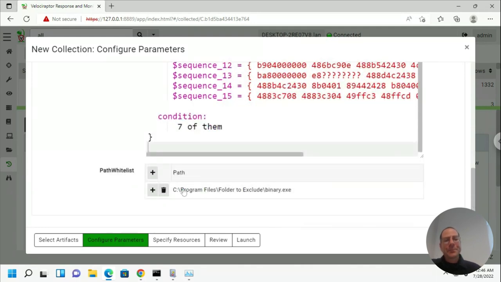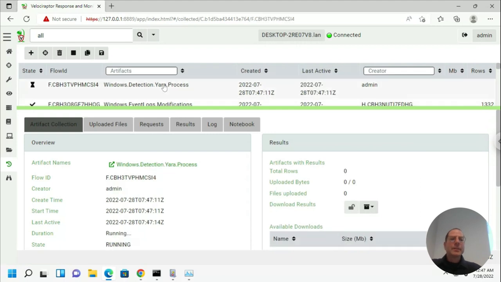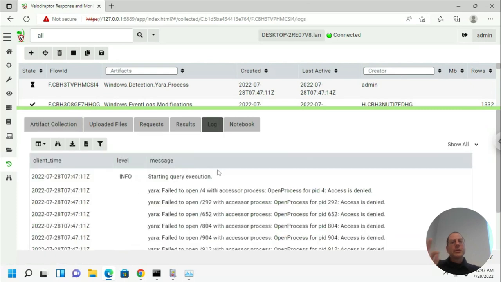and you can also whitelist certain executables, right? You might hit certain executables. So we're gonna launch it, and it's gonna take a little while to scan every process. But while it's working, I want to show you the query log, and you'll see these messages. This doesn't look at the physical memory, so it's not like a Volatility type scan, right? It's opening every process and then scanning it, opening and scanning, right?